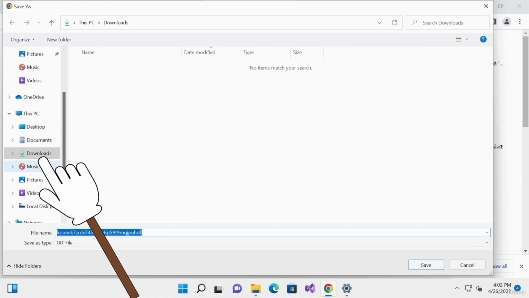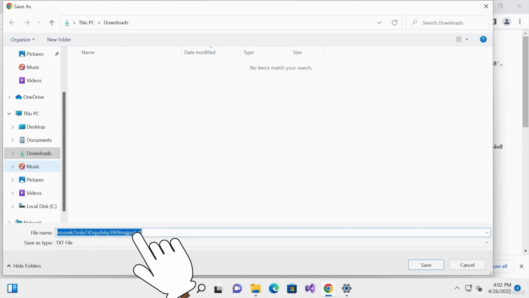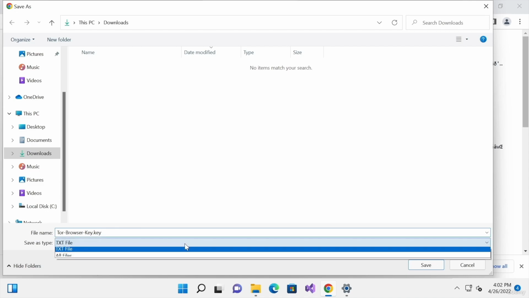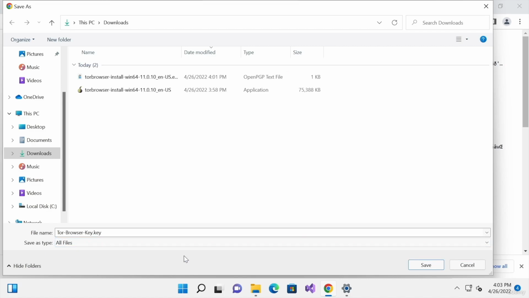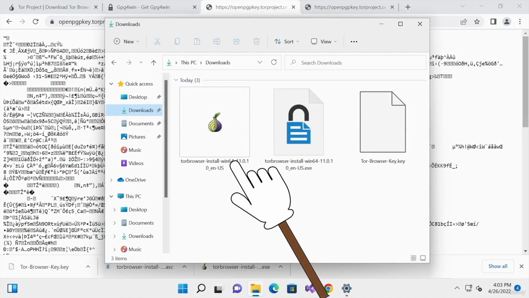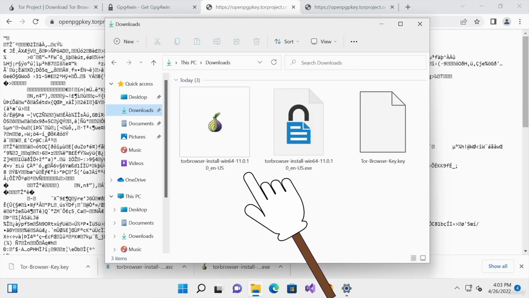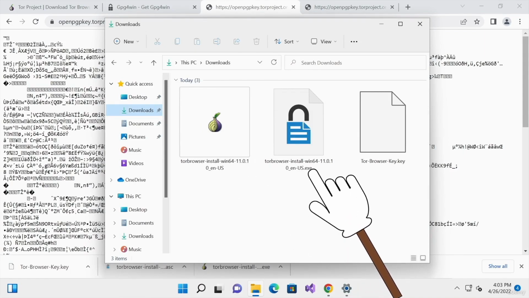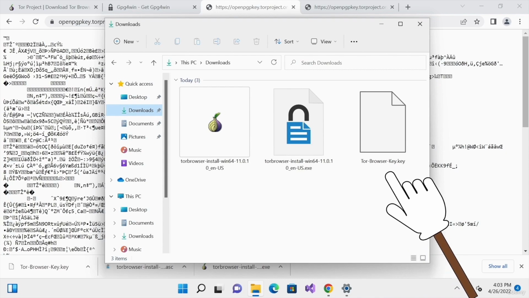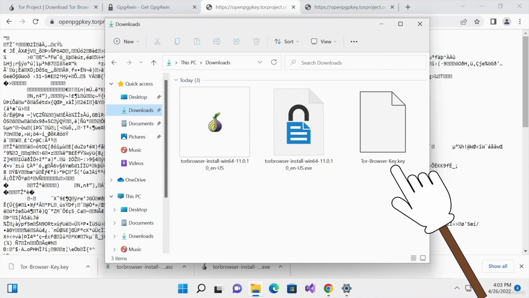We're going to keep it in our downloads. And you can name it anything you want. I'm just going to name it Tor Browser Key. And you can use any extension you want, but I'm going to name it .key just to eliminate the confusion. And we're going to select all files from here. We're going to click on Save. And if I go to my downloads now, I have the installer right here, I have the signature file right here, and I have the developer's key right here.